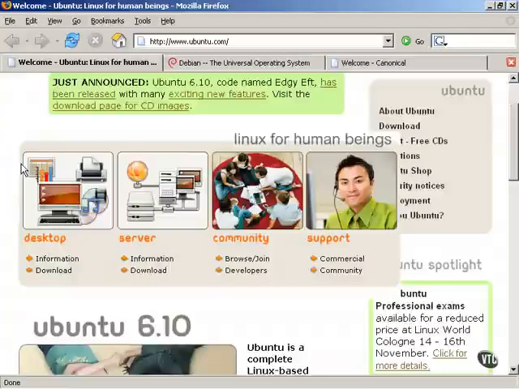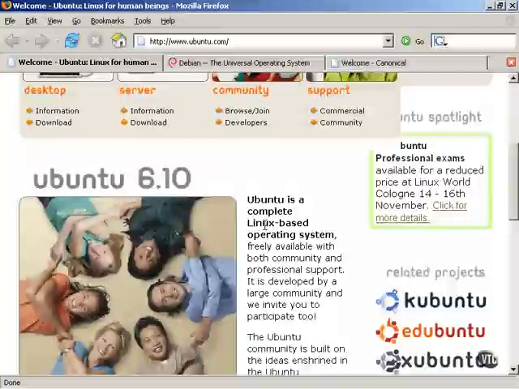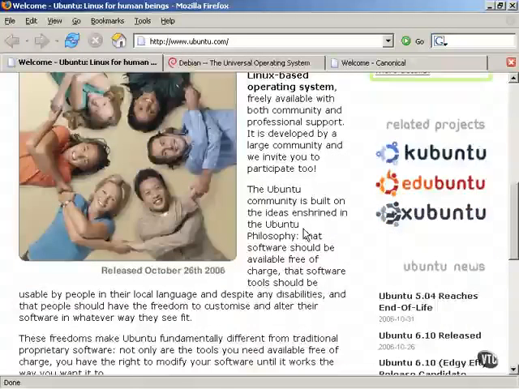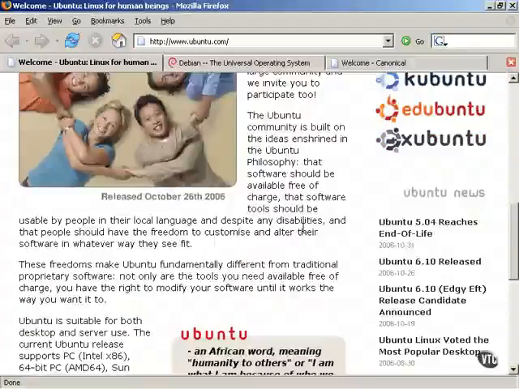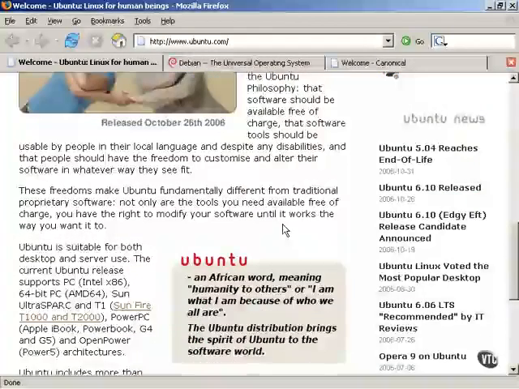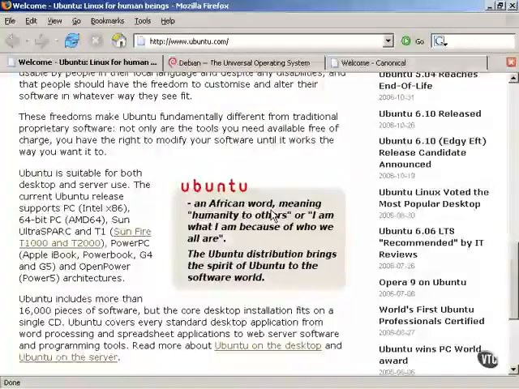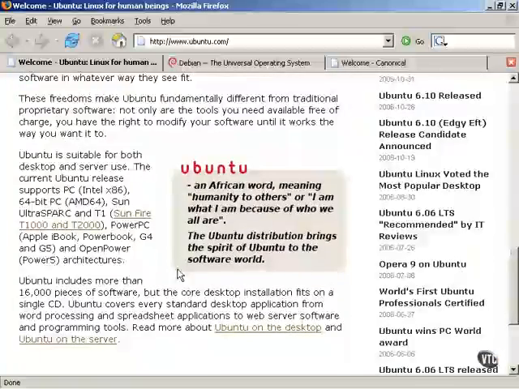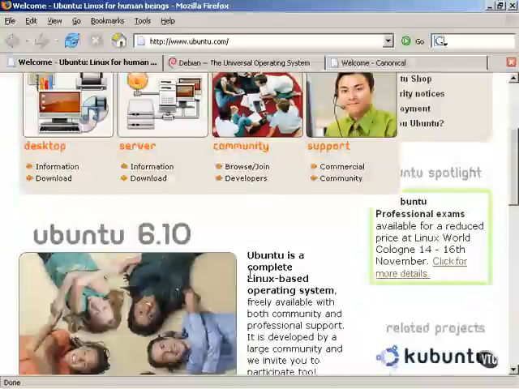The general idea behind Ubuntu Linux is to make a Linux-based operating system that is very user-friendly and is available to the entire community. It has some related projects, some other variations of Ubuntu Linux that we will discuss at a later time, but this page describes some of the background and some of the history of Ubuntu Linux.